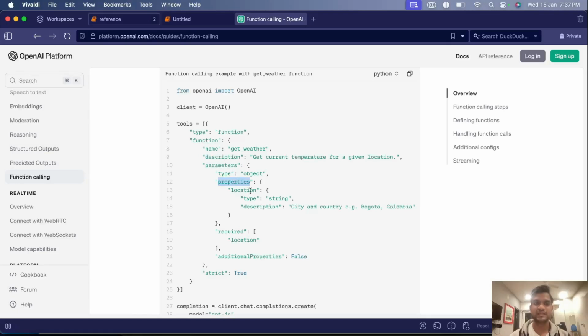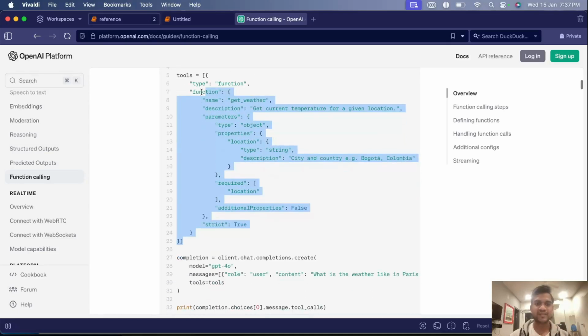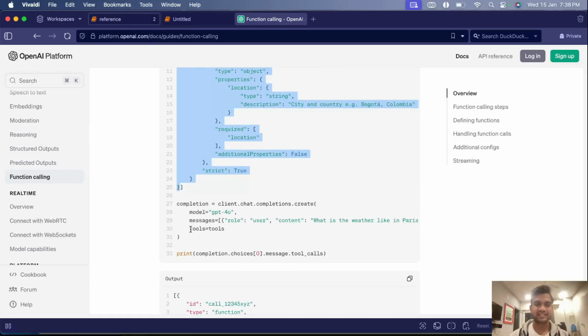Inside parameters, properties is something that is of our main interest. And then there is the required field. So location is a required parameter; we have to pass in location to get the weather. These are just the fields for how we can define a tool. Once we define a tool and put it in this format, we can just create a list. This is just one tool, and we can provide many such tools in the list, and pass in this list of tools that it can use.